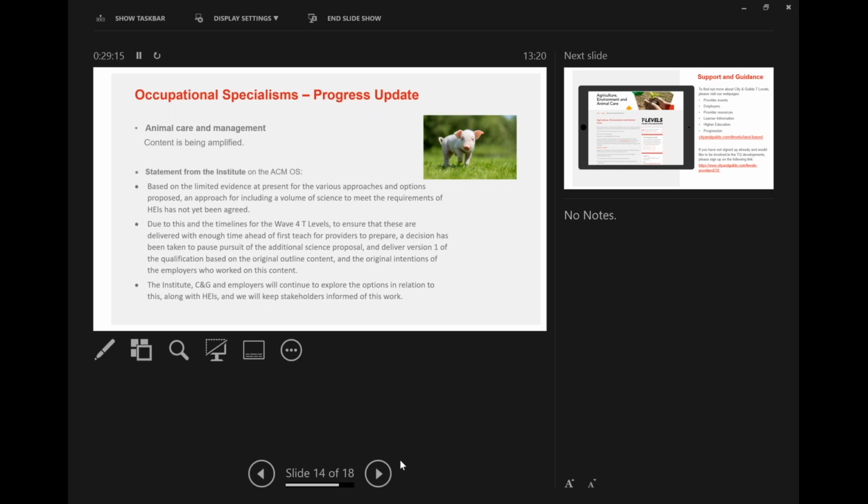Due to this and the timelines for the Wave 4 qualifications, to ensure these are delivered with enough time ahead of the first teach for providers to prepare, the decision has been taken to pause pursuit of the additional science proposal and deliver the original version of the qualification based on the original outline content and the original intentions of the employers who worked on this content.